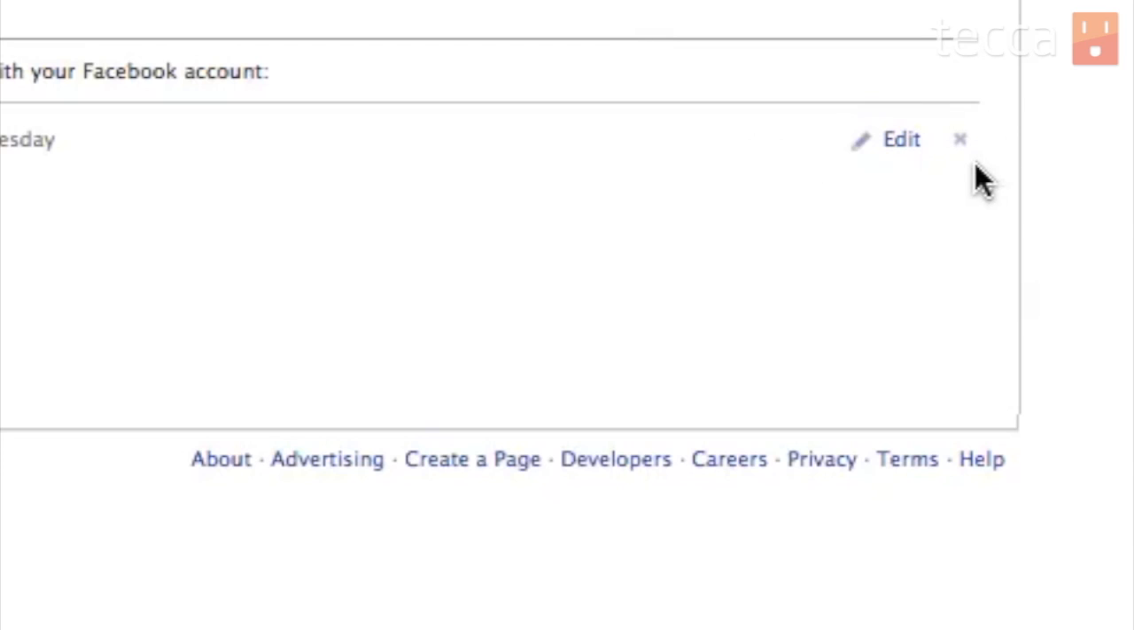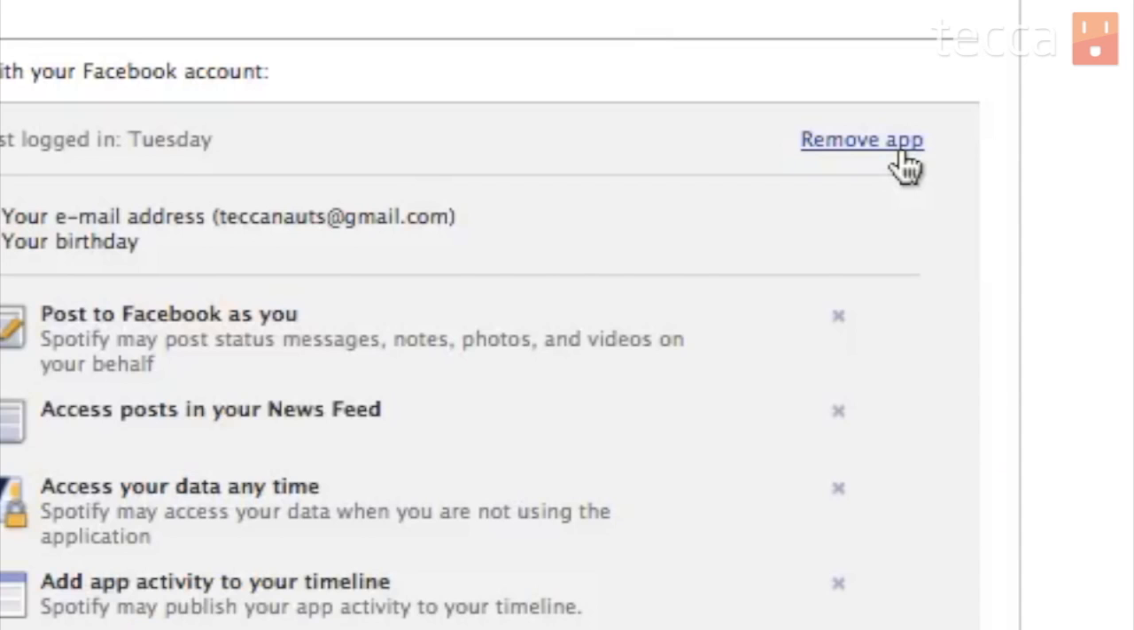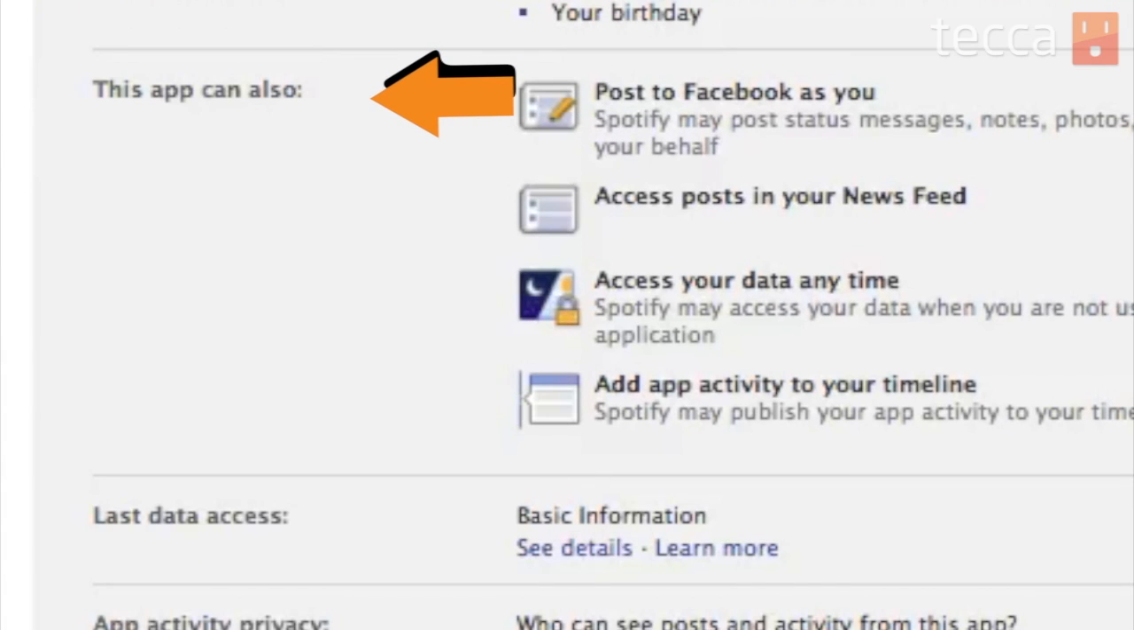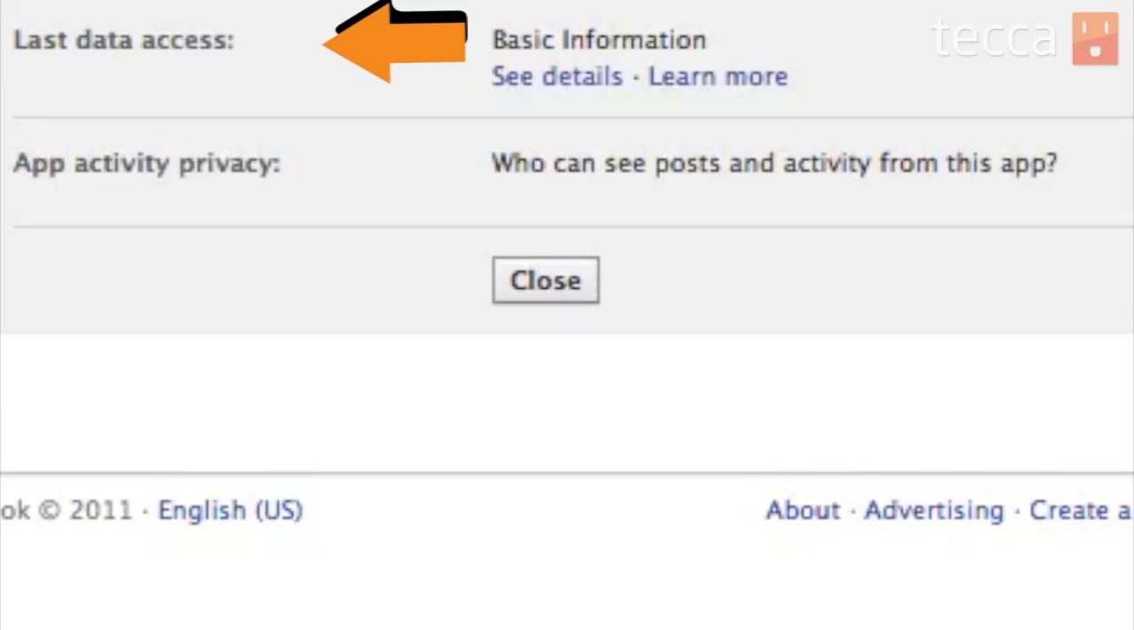Once we do that, it's going to expand the app and show you what the app needs to run, what it can also do with your Facebook profile, when it last accessed your data, and your activity privacy. We're going to start with what the app can do with your profile.